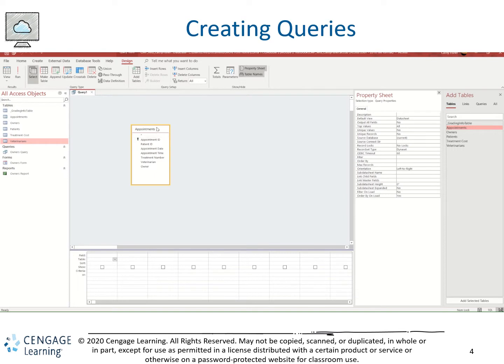So we have just added our table. Down here in the fields would be what fields we would like to have in our query. So the question is, what are we asking? That's where we're going to start. We have the appointments table here, just one table. So we're going to add appointments. We'll add the appointment ID.